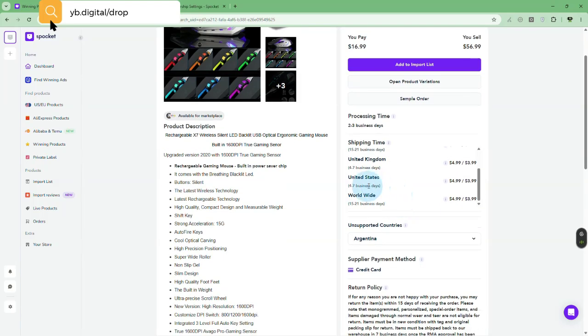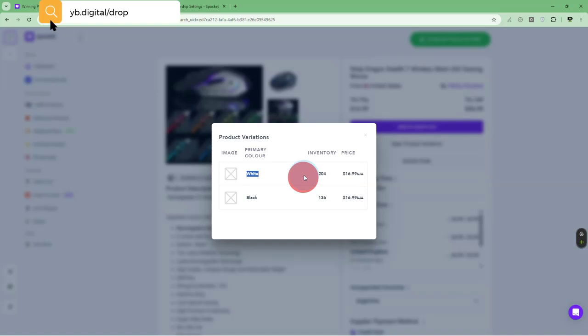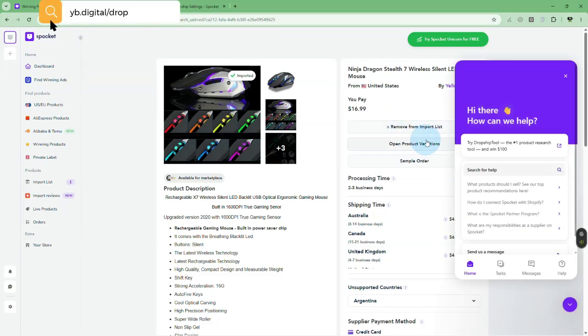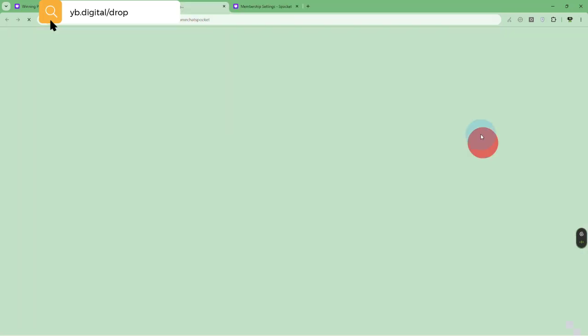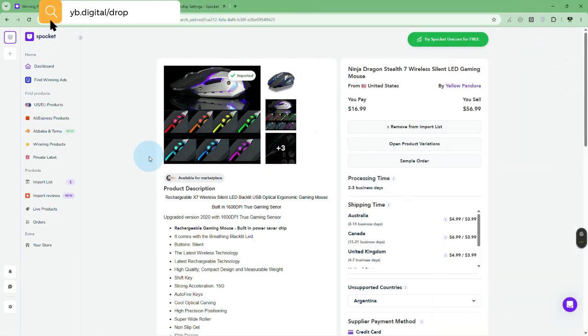What I can do next is open up the product variations. Here I've got two colors, white and black, both at the same price, both in stock. All I have to do then is add it to my import list. Once it's added to the import list, it's now offering to let me try something else. We won't go into that right now. Once it's in my import list, I can find it on the left-hand side under Import List.